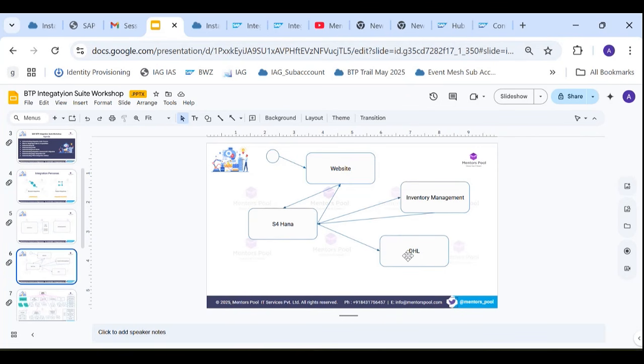S4 doesn't know how to talk to DHL. S4 is your SAP system, but the inventory management system may be some other system they are using, right? The website is running on Node.js, somewhere in Cloud Foundry or Kyma, or maybe on an on-premise server. How will they all communicate? S4 doesn't know how to talk to the inventory management system automatically, because that is made by some other product-based company. This is SAP, so they will not create a standard connector for all of these, right? But you have to make this all work.